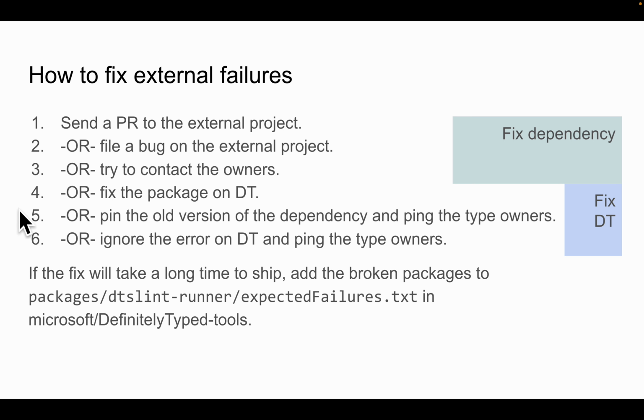If you don't have that advantage, one thing you should probably do is pin the old version of the dependency, say, okay, the dependency is now exactly 29.5, not at least 29.5, and then ping the type owners and say, hey, this is broken on the new version. What do we need to do to make sure that we update?